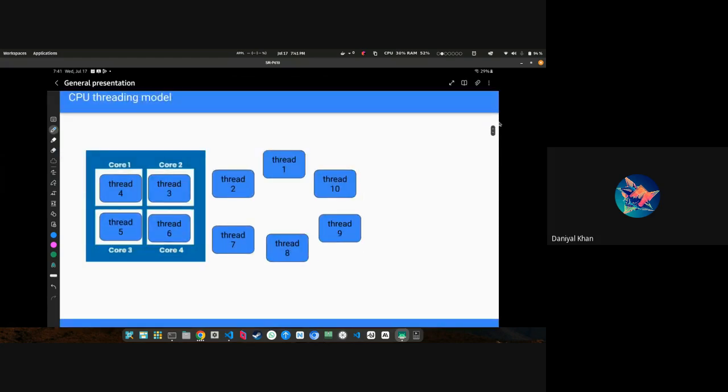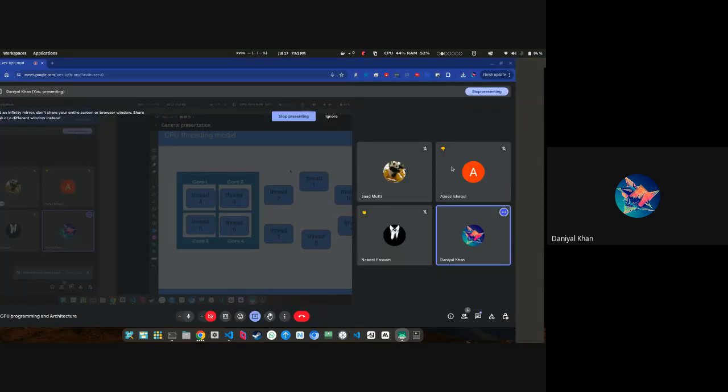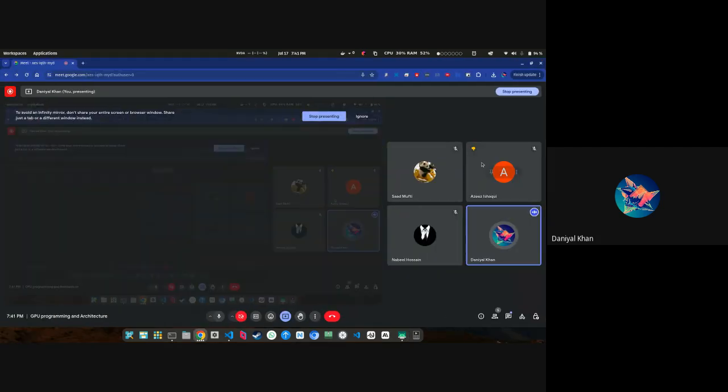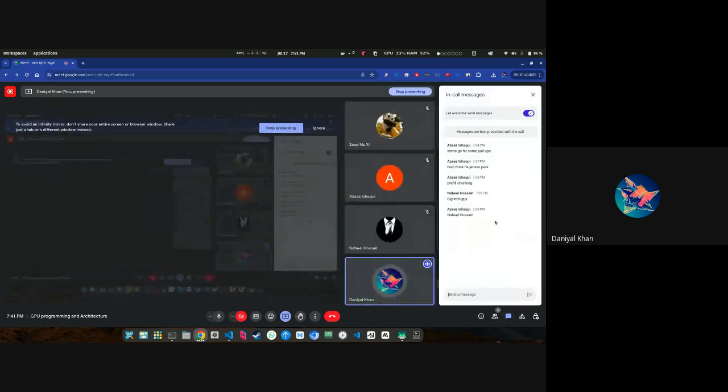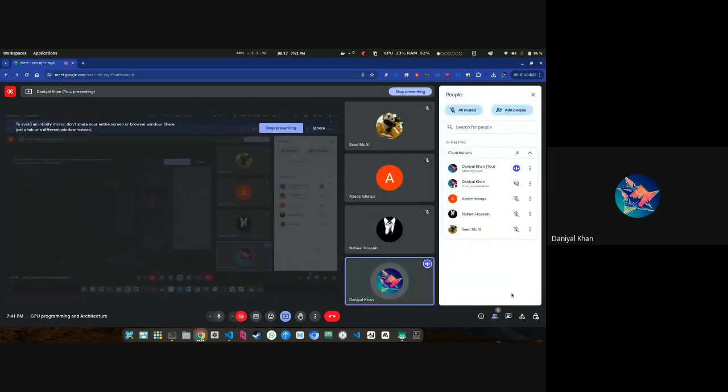So who is familiar with CPU threading? Let's handle that first. Any hands? Well, do you guys have to raise your hand every single time? Okay, cool. I guess you guys have to raise your hand every single time. I have no idea how to actually do this.